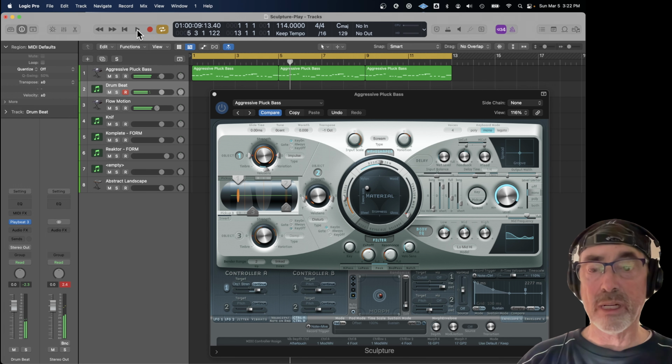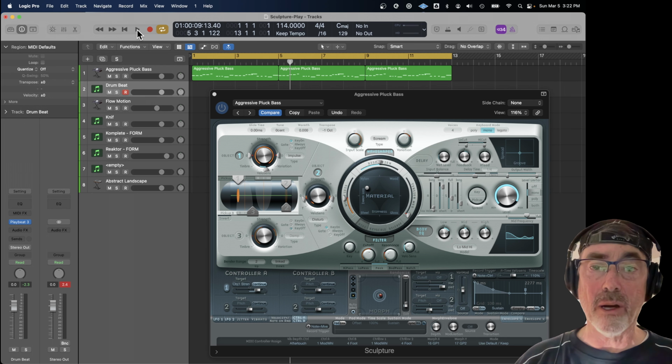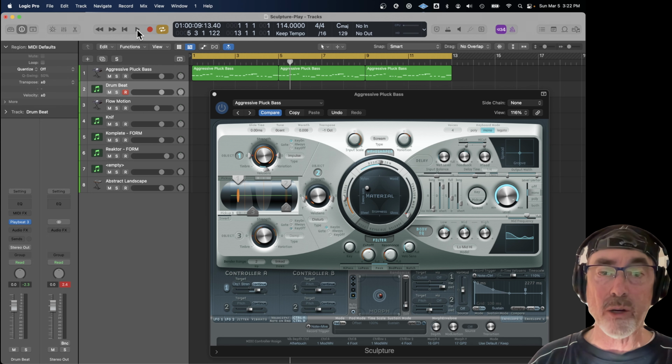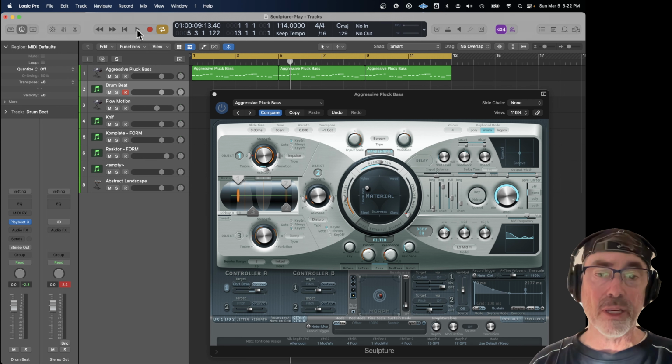Now, Sculpture comes delivered in Logic. It's not available outside of the Logic DAW, so it's one of the virtual instruments they deliver. Whereas Form that we looked at earlier is available from Native Instruments independently. You can buy it on its own, or you can buy it in a bundle.